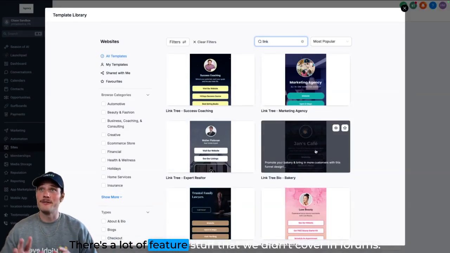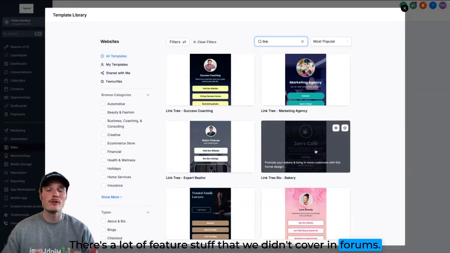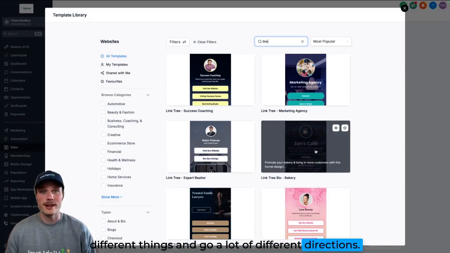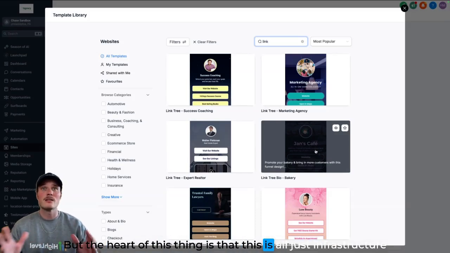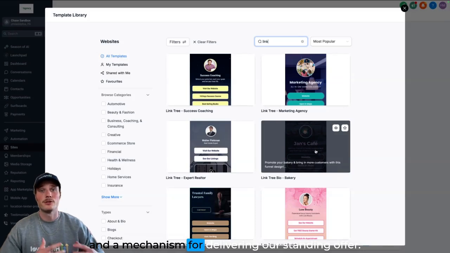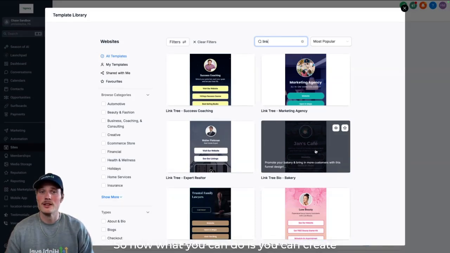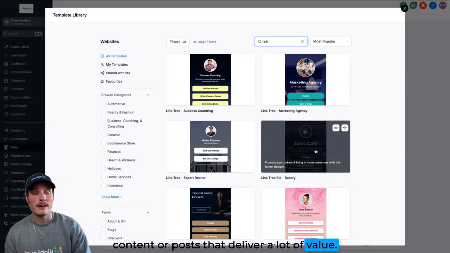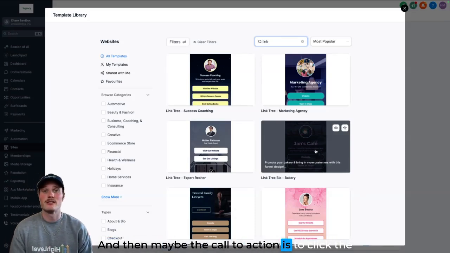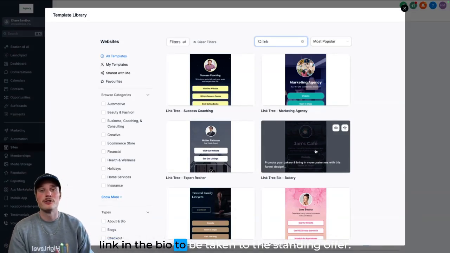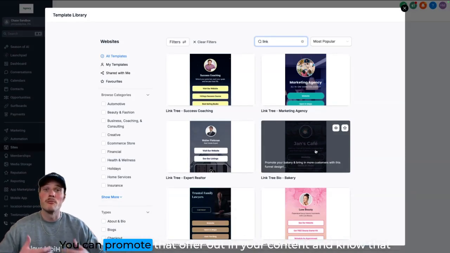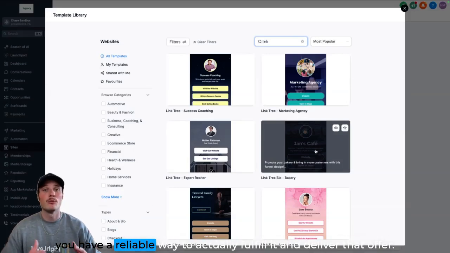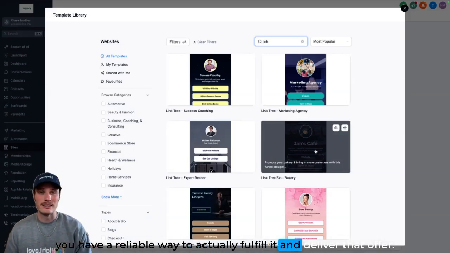There's a lot of feature stuff that we didn't cover in forms and the funnel builder. You can design a lot of different things and go a lot of different directions, but the heart of this thing is that this is all just infrastructure and a mechanism for delivering our standing offer. So now what you can do is you can create content or posts that deliver a lot of value, and then maybe the call to action is to click the link in the bio to be taken to the standing offer. You can promote that offer out in your content and know that you have a reliable way to actually fulfill it and deliver that offer.